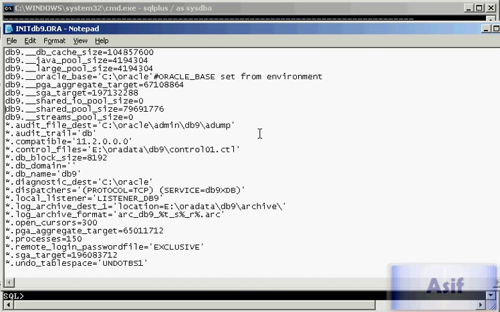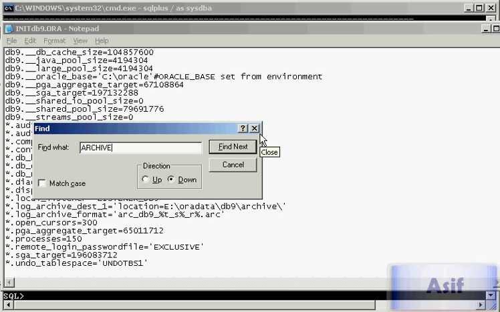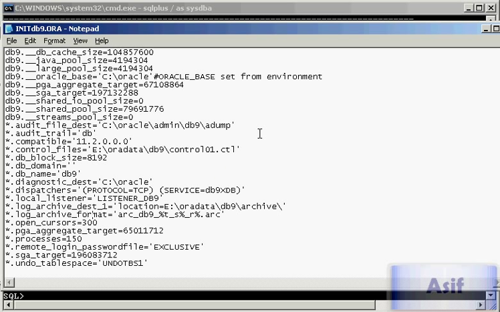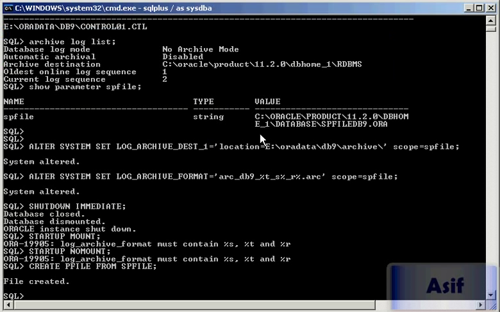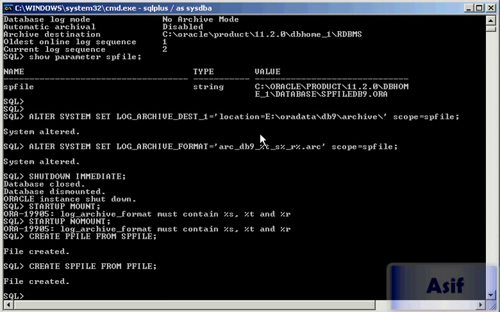And archive destination format %s. This is close it. Create sp file from p file. Startup mount.